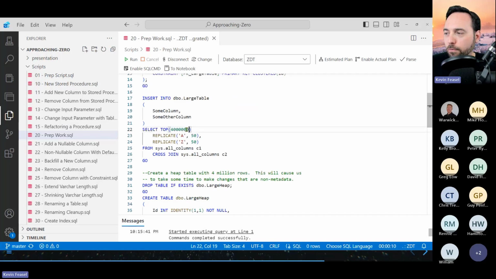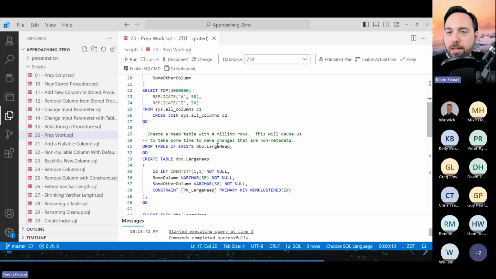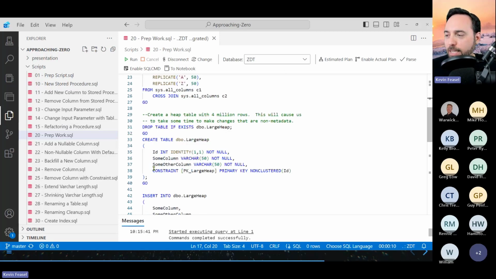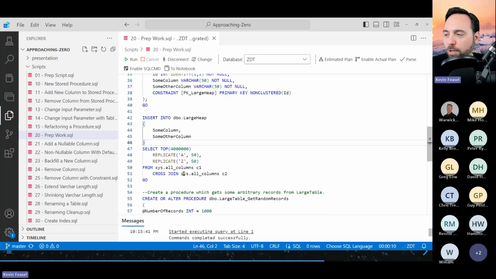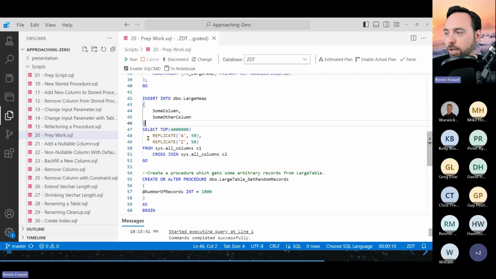I'm going to put in 4 million rows into large table, which is not the largest table in the world, of course, but it's large enough. And then I'm going to create a large heap. That is a heap table that has the exact same shape, except that instead of a clustered index, this is a non-clustered primary key constraint. So I'm going to insert into large heap 4 million rows. We will not have a clustered index on it.